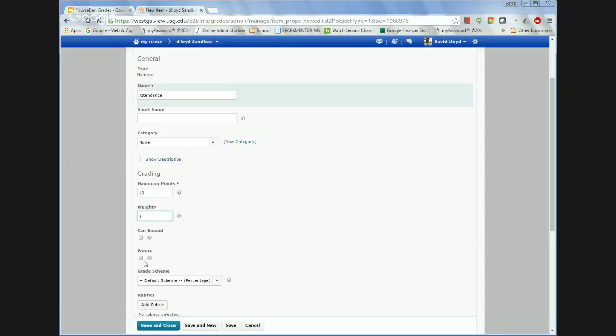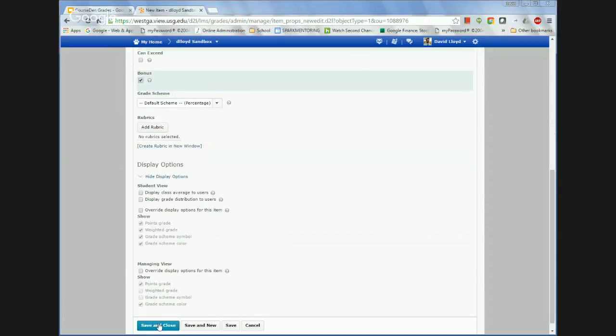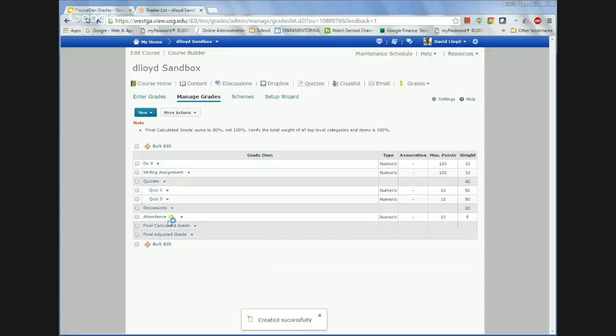But what I really need to do is come down here and say bonus. If I don't say bonus, this will count against them, not just for them, so they don't do it. But if I click that little select box here, bonus, it means this only is good for them, it can't count against them. So that's pretty much all I got to do with that. Again, I'll come down here and say save and close. And I'll know it's a bonus item because it's going to give me this little star over here.